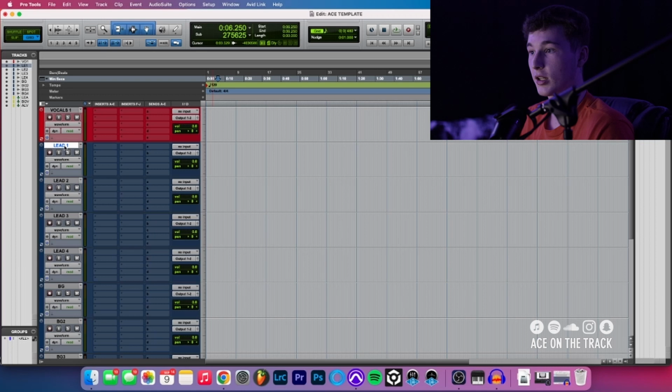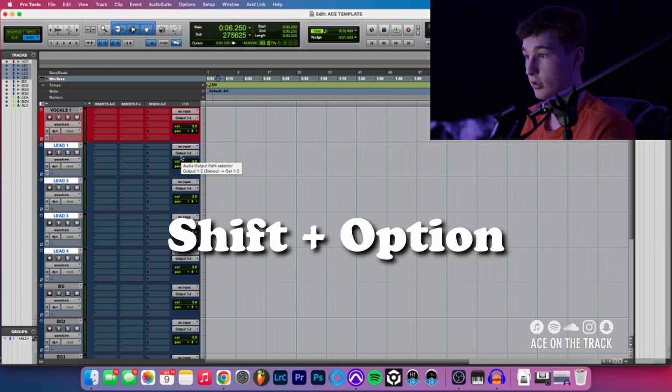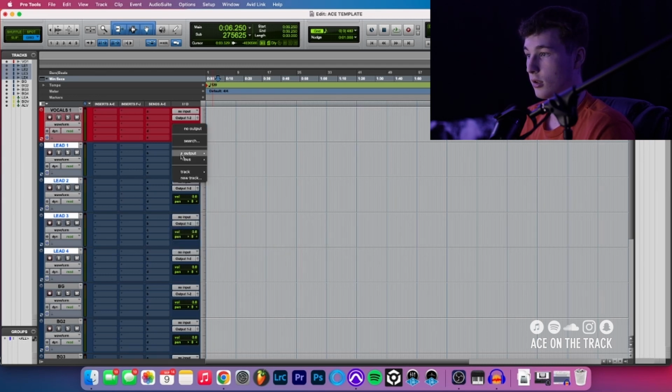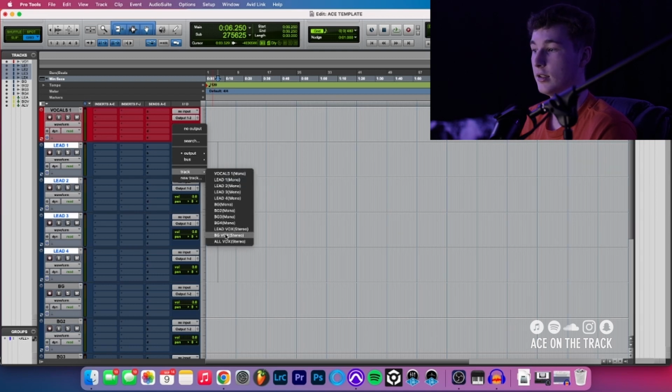You'll see. So you're going to click lead 1 and then hold shift and then click lead 4 to select all of them. And then you're going to hold shift option, click output, track, and then lead vox.